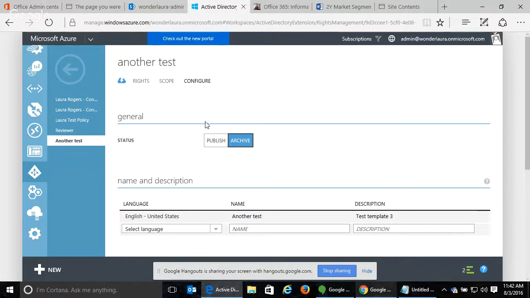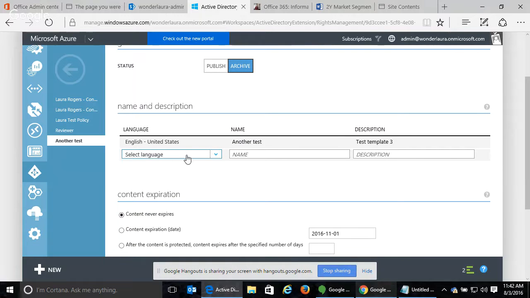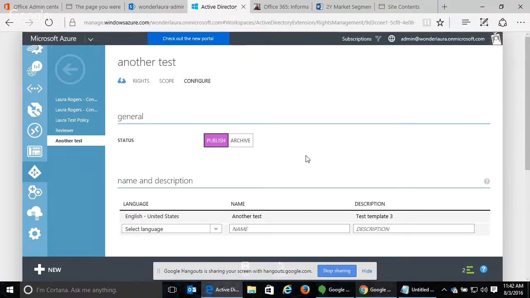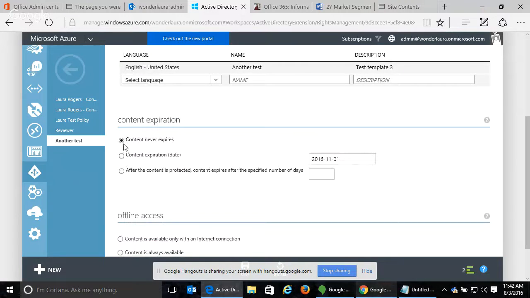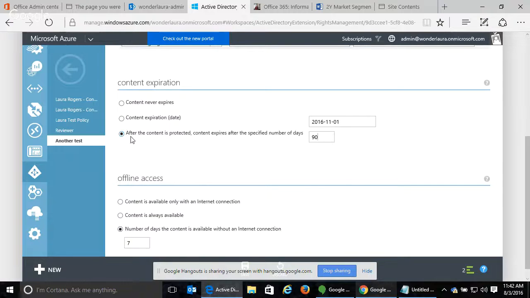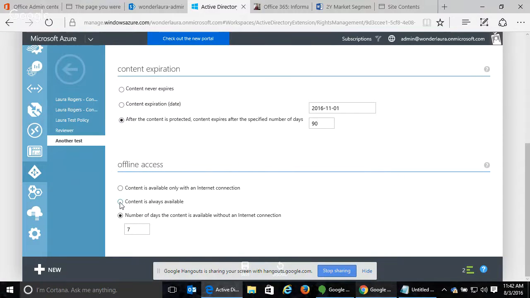And then the configure tab is basically where you're picking a language and giving it your name and saying whether you want to publish it. And content expiration. This has to do with the protection of the content. So does this protection, this template, ever expire? I'll just say 90 days after it starts being protected. And then that's for offline access. How long is that content going to be available when the person is offline with it? So it lets you get very nitty-gritty and specific about all this stuff.